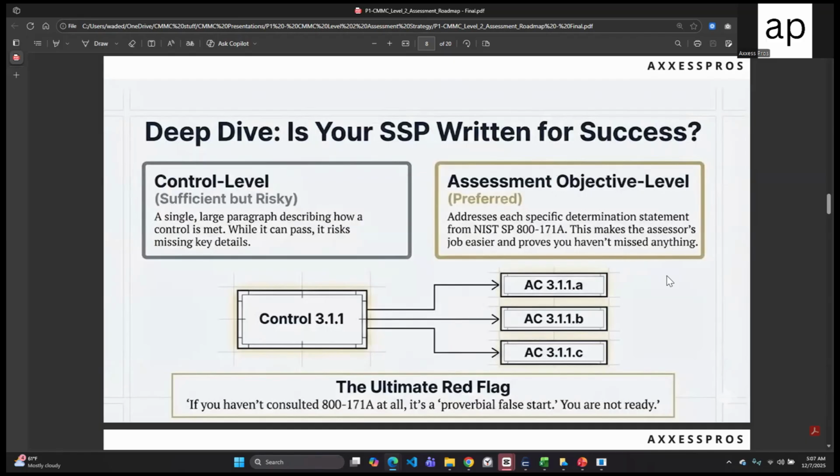So you can't address the SSP only at the control level. It can't be high level. It has to be pretty granular, down to the specific statements within 800-171. This makes the C3PAO's job easier and proves you haven't missed anything, right? So the red flag we commonly see here is if you haven't consulted 800-171 at all. Making sure the controls in your SSP map directly to 800-171 is key. It's important. Failure to do so puts your assessment at risk of failure, right?